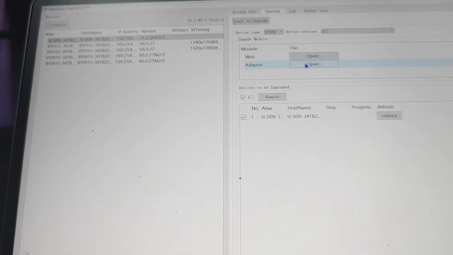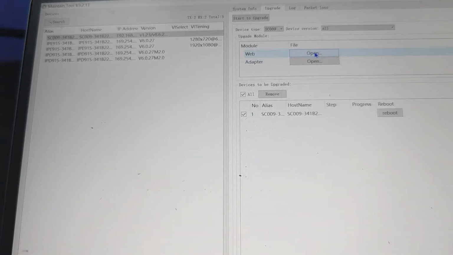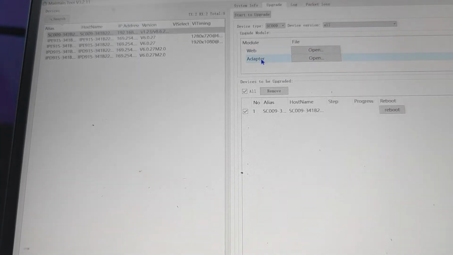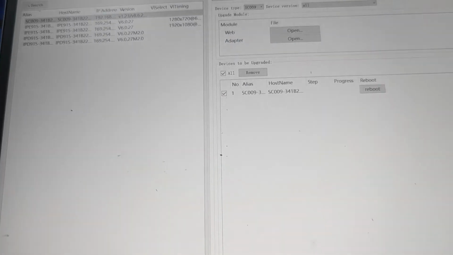For the IP control box, we will need two firmwares, one is the web, another one is the adapter. So we can check the firmware. As you can see here, this one is for the adapter, and this one is for the web. Okay, so this is for the firmware, and also the transmitter and receiver.